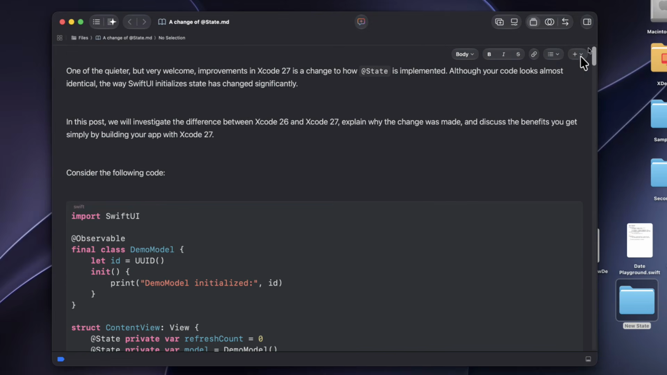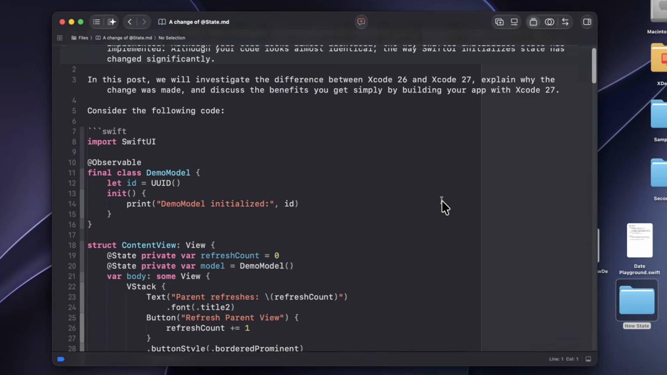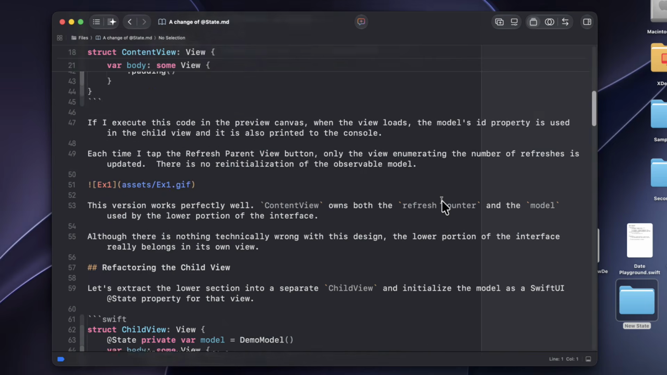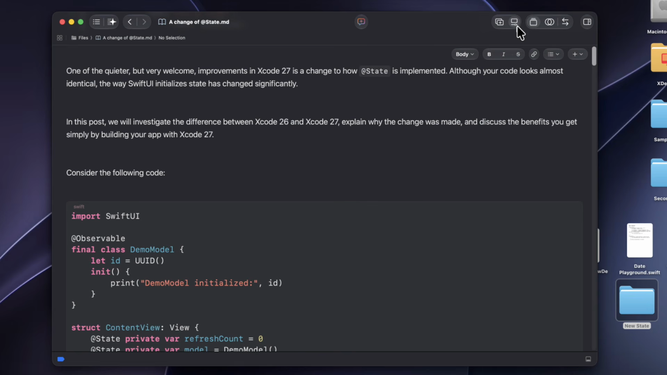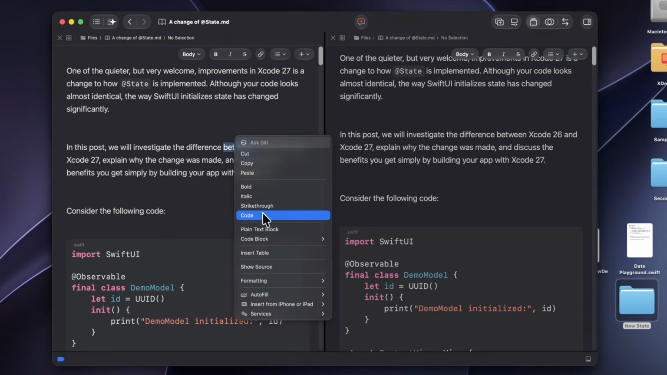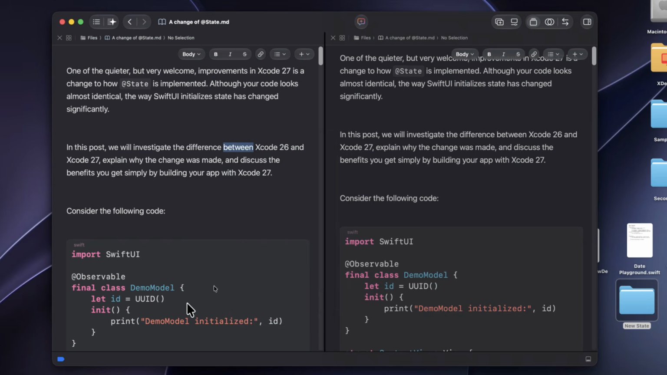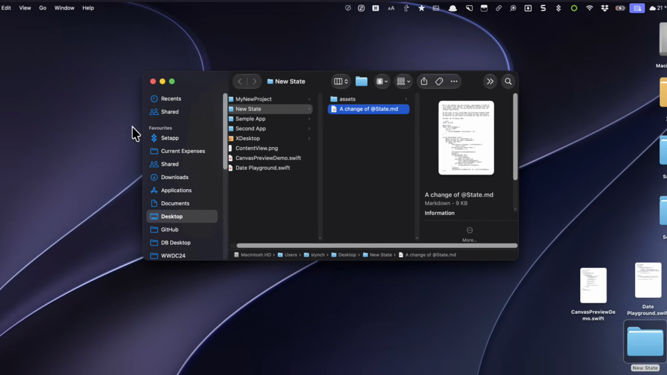I can right click and choose Show Source to see the raw Markdown. And of course, I can toggle back again. But I can also choose to add an editor pane on the right. And then I can choose one of the panes to use raw Markdown. I still like Typora better, but this is a great feature. It means that I can more comfortably share Markdown files with people and know that they'll be able to open them in Xcode 27 and see the rendered version.